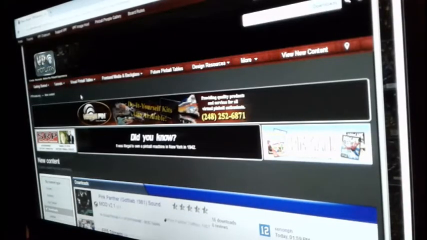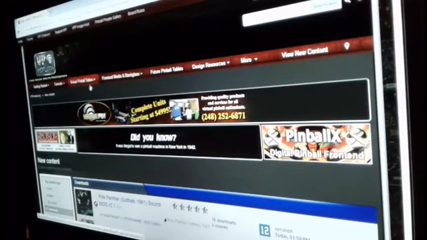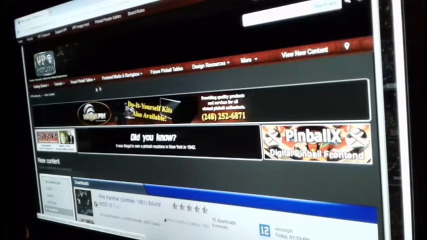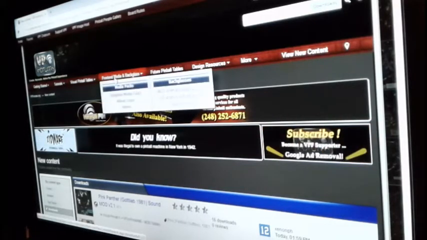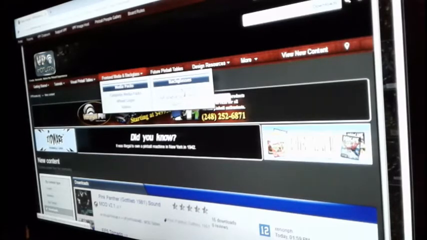Now, the one thing to keep in mind: the first thing I like to do when I go to Visual Pinball tables is download the animated backglass first. So if you go to front end media and backglass, you're going to see a thing over here that says DB animated backglasses. That's the first thing we're going to do. We're going to go to DB2 animated backglasses.